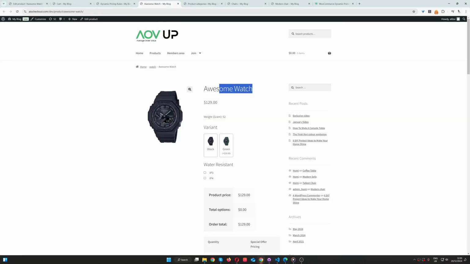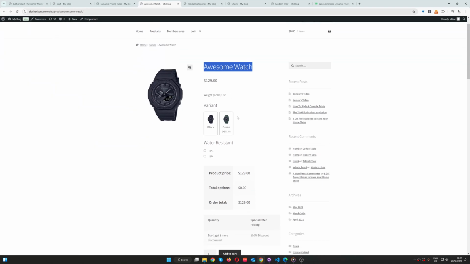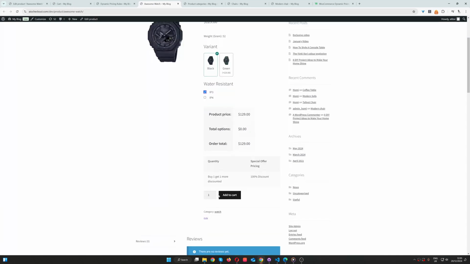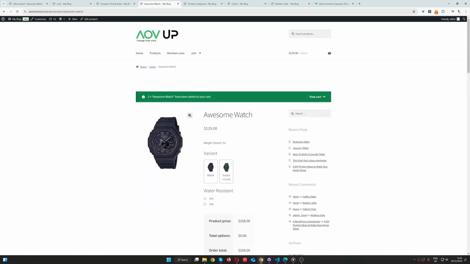So let's say, for example, you only want to run this BOGO offer on one particular product, meaning that this deal only applies exclusively to this particular product, right? So let's go ahead and add two of these items to our basket. Make a note of the price that it's $129, right? And we've added two of them and we're still being charged that $129. So we're getting one item for free, right? So that's one method I'll show you.